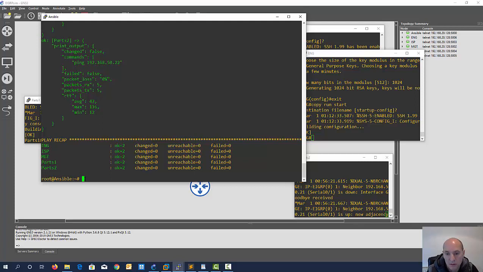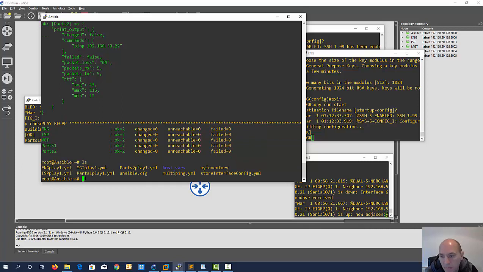So what I've done is created another playbook, and this is called the store interface config. So what we want to do is go and store the interface config of each of the routers. Normally what you would have to do is go into each router and do a show run and pull out the interface configs of each router.